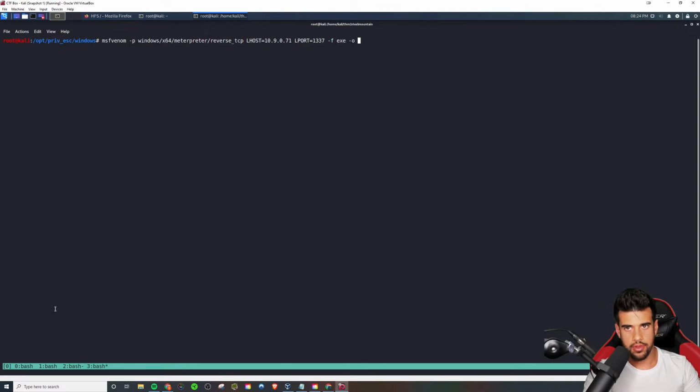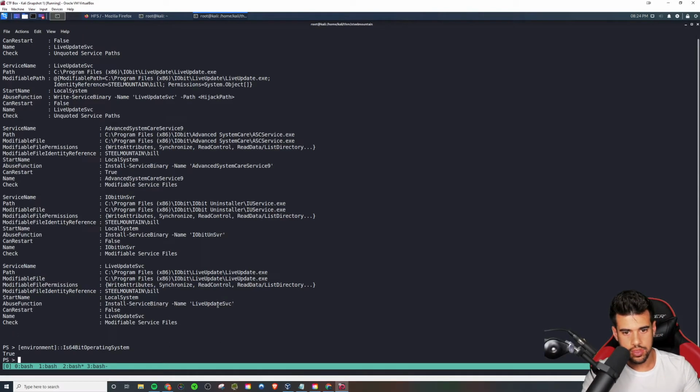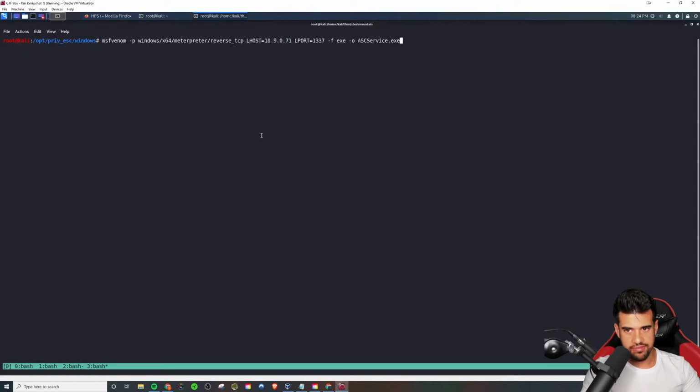And then output name, this is pretty important here. We want to make sure that we choose that same name. So I'm just going to copy paste it, so there's no chance that I fat finger it or anything, right? And yeah, that should be good. We'll let that generate. And since we are in the Meterpreter shell, it'll be really easy to replace this.